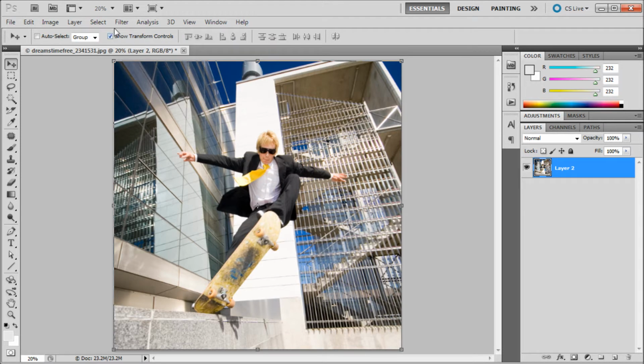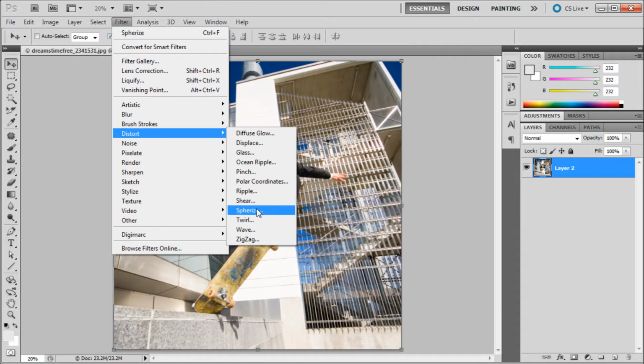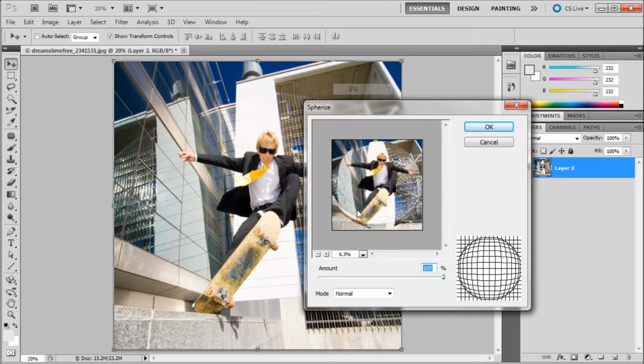I'm going to first go up to Filter, then down to Distort, and then Spherize. I'm just going to put this at 6% because my image is pretty big. Basically what this filter does is it pulls out the edges from the center, so it gives you kind of a bubble, or more of a fisheye, spherical look to your image.